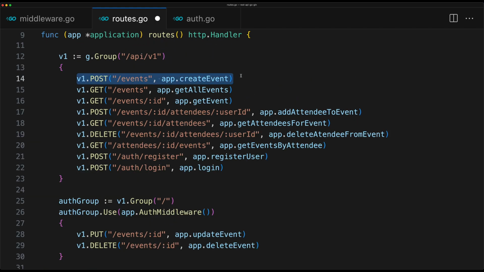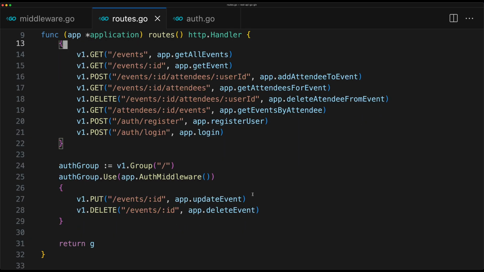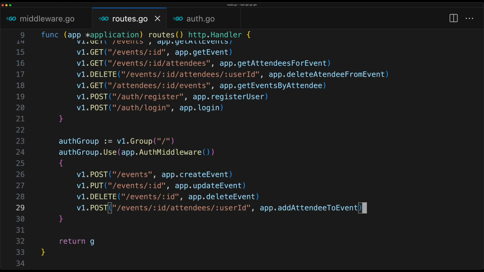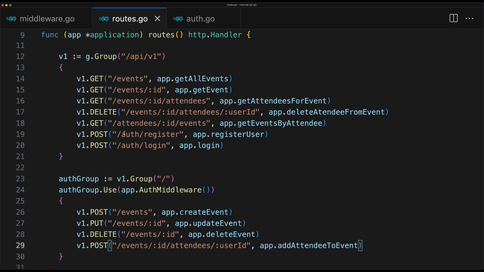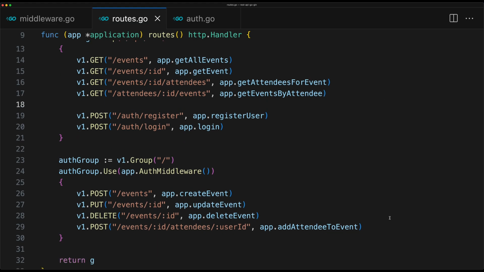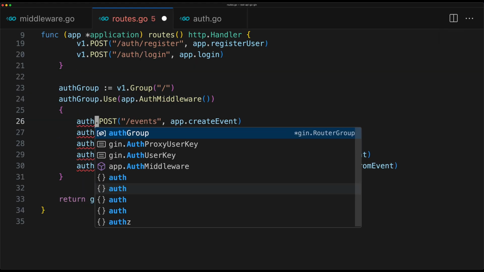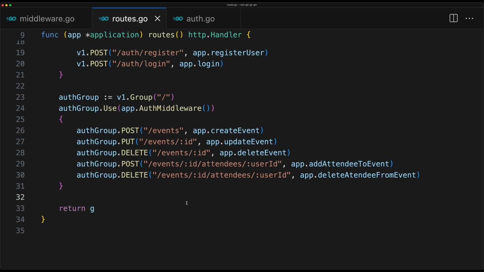And also when creating an event. And this one we also want to. And then the last one is this. So then we just need to change this from v1 to auth group. And we can now try it out.